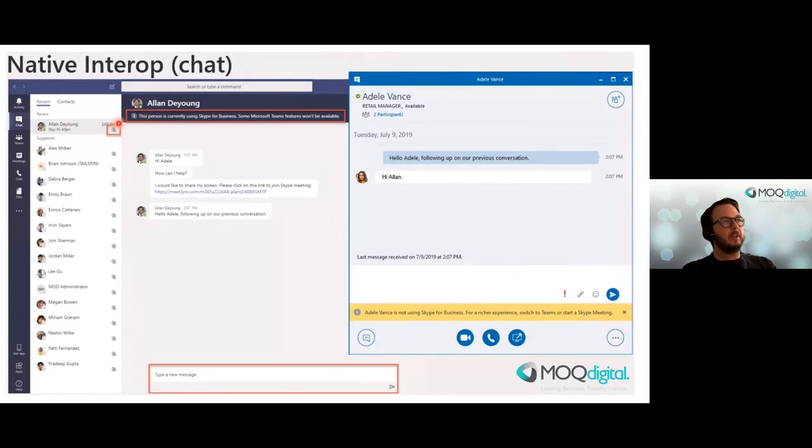So how does it look when you've got someone who's on Teams only mode and someone who's on Skype for Business mode? Here I've got a bit of a preview of what it looks like when someone in Teams is chatting with someone on Skype for Business. And you'll notice that there are some key messages, key flags, that appear in both clients. So here we have Adele, who's using Teams, and she's talking with Alan. Now, Alan's using Skype for Business.